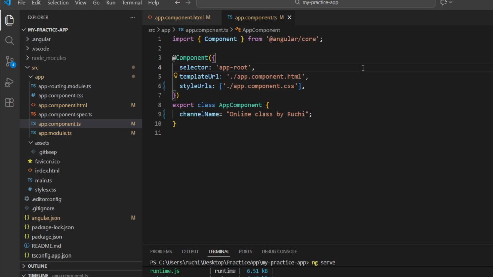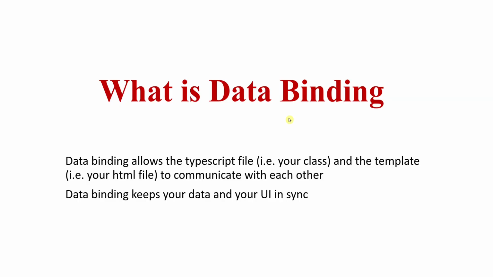And similarly, if user interacted with the view, for example, they submitted a form, then the form data should be sent to TypeScript file. So there should be some sort of communication happening between these two files in order for this application to work. When I say communication, I mean syncing of data flow from one file to another. So now we have understood what data binding is.